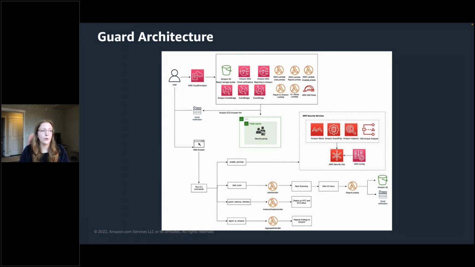The CLI itself has 4 commands. First, enable services. This command starts AWS security services, including Macie, GuardDuty, Inspector, Access Analyzer, Security Hub, and AWS Config. Services started with this command are automatically stopped after 24 hours. The next command is Start Scan. This command initiates the Guard scanning based on your configurations and enabled services. You can opt in or out of sharing your report with Amazon during this command.